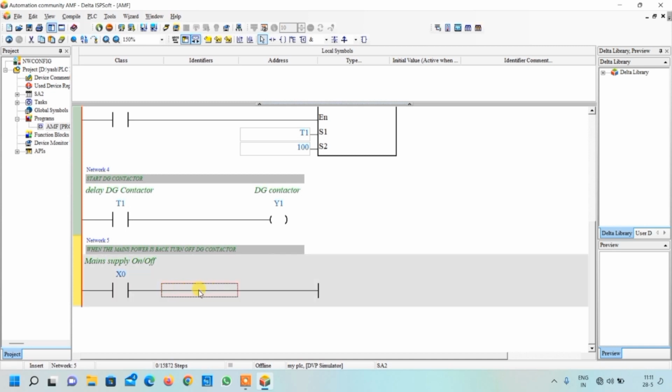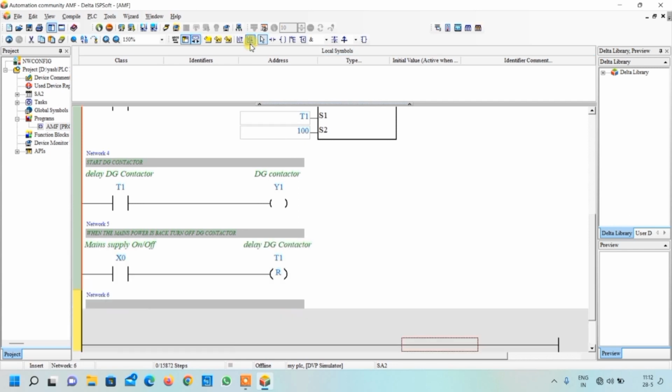So at this time what should happen? It should turn off this DG contactor. If we want to turn off this DG contactor, we can just turn off this timer. So if we just reset this timer T1, it will ultimately turn off this DG contactor. Select the output coil from here, click over here, select pointer and write its address T1, double click over this and click on reset. So it will turn off this timer and ultimately it will turn off this contactor. Now again insert a network from here.